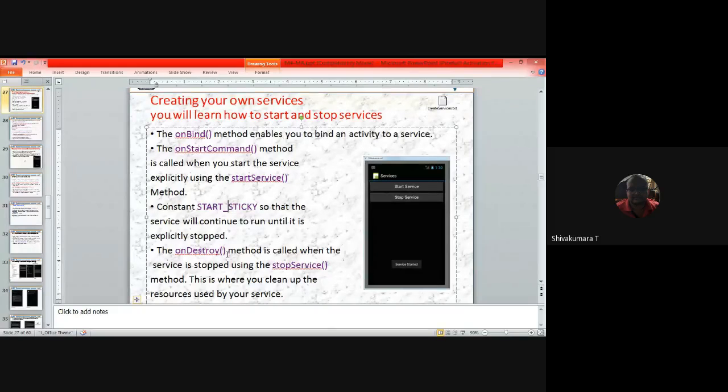The onDestroy method is called when the service is stopped using the stopService method. This is where you can clean up the resources used by your service. Let us see the snippet code of this.